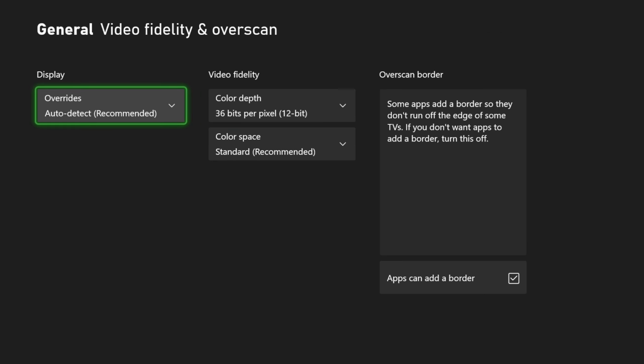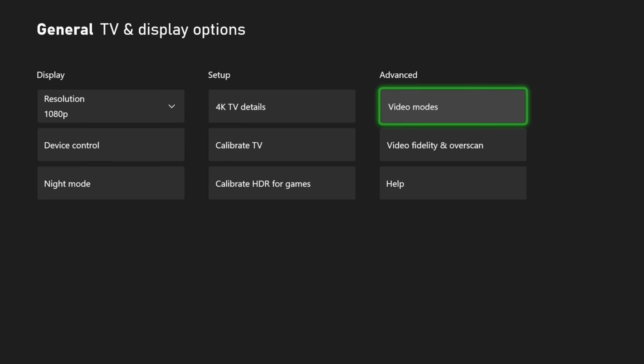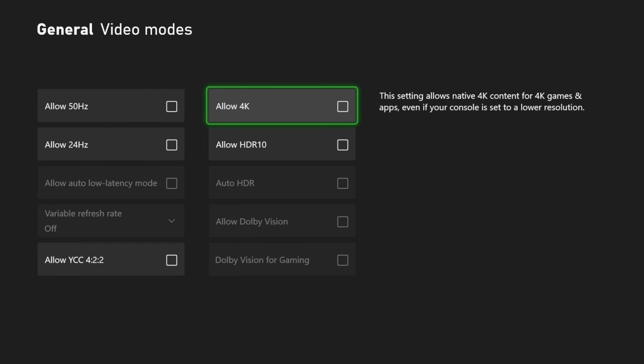All right, so now that I switched it back and forth, let's go to video mode. And now when I hit allow 4K, it's going to restart once again. I can go back over to my resolution. It will show up under that screen. So let's go to keep. And then no signal again, which is annoying.